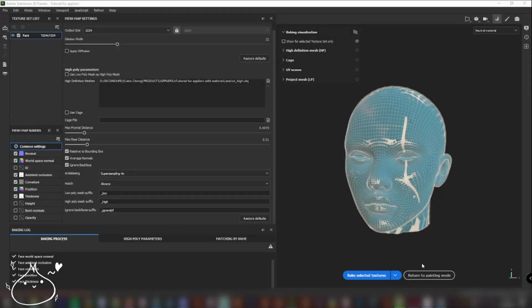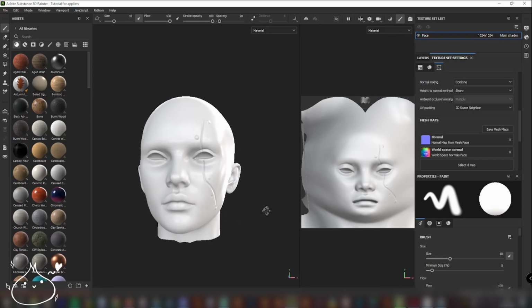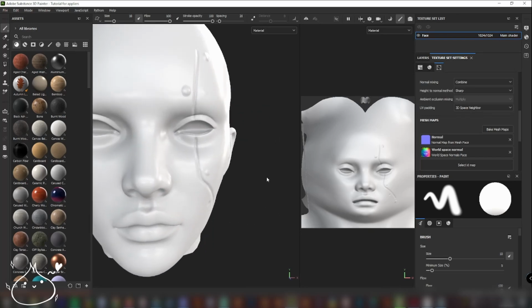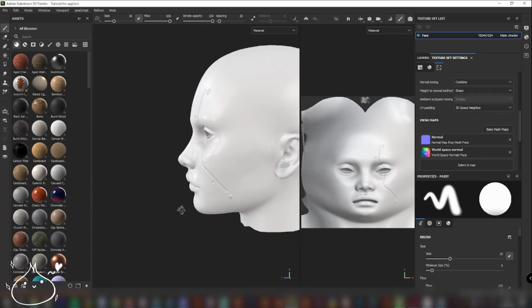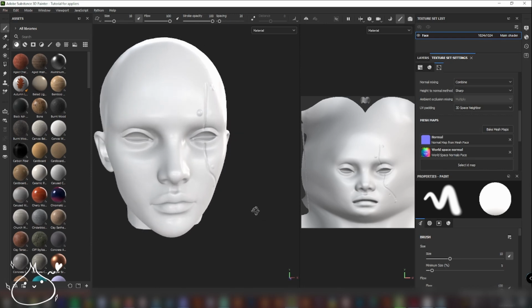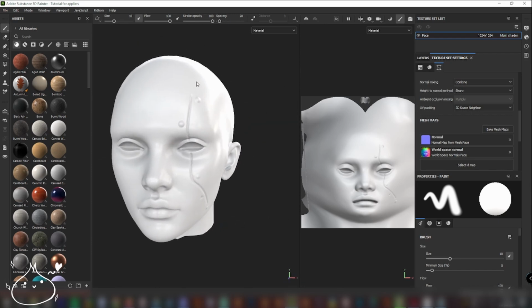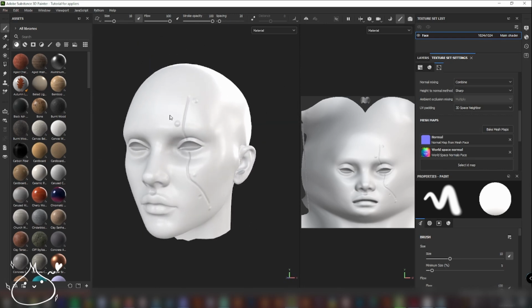Okay, now that your PC has finished baking, please return to the painting mode and you will be able to see here that your high poly has been successfully put into your low poly. You can see I went with a very simple cybernetic augmentation.